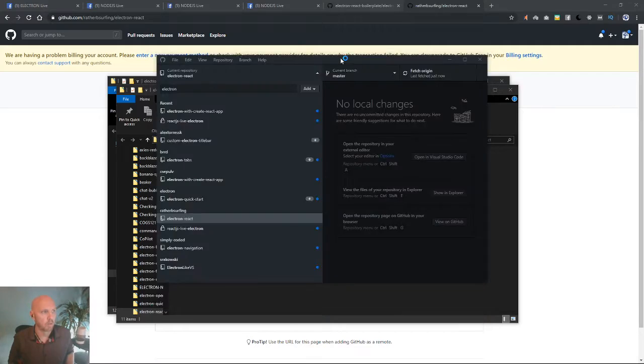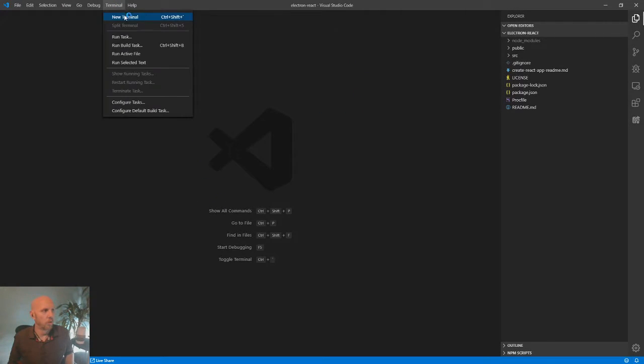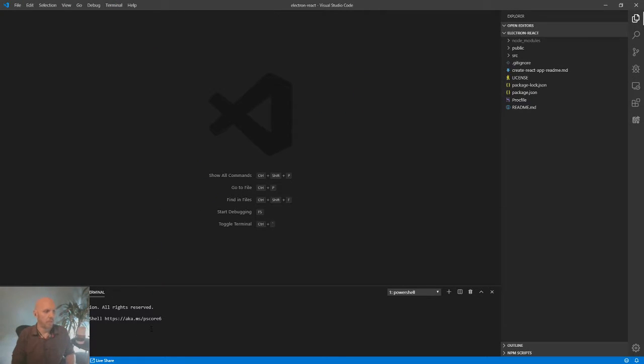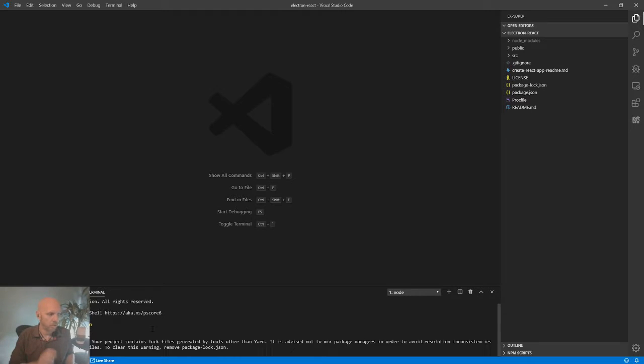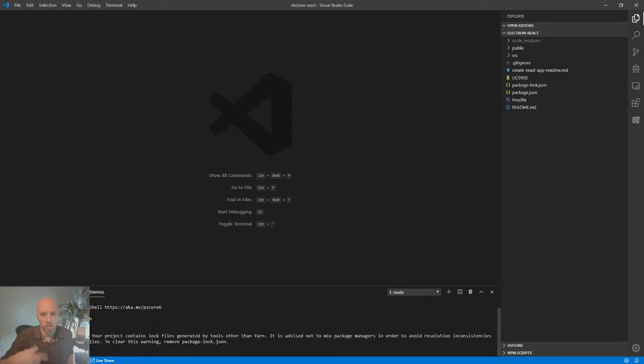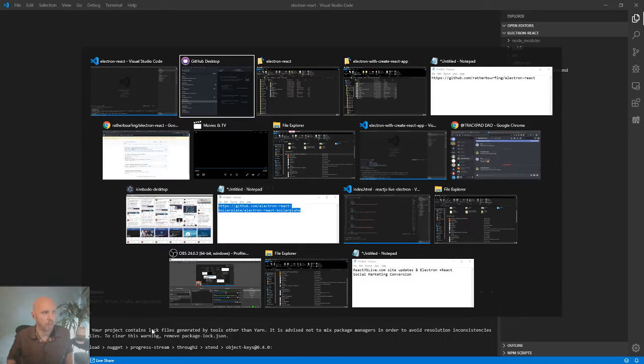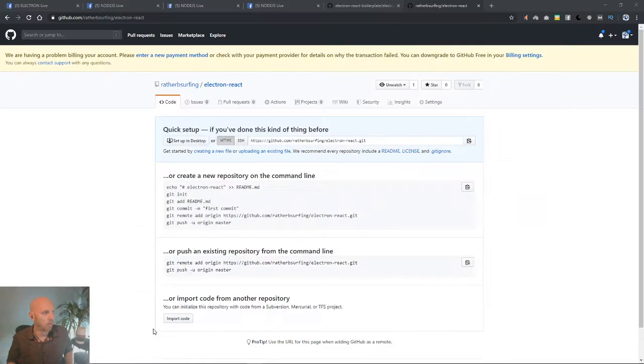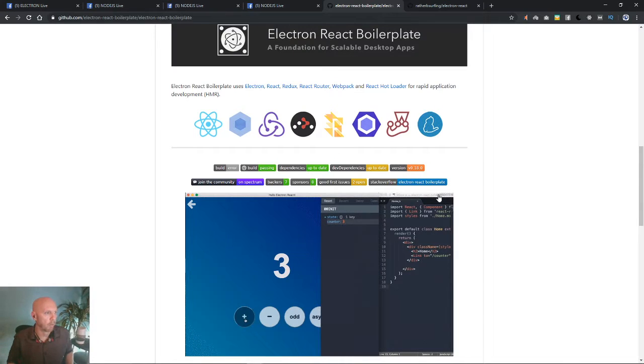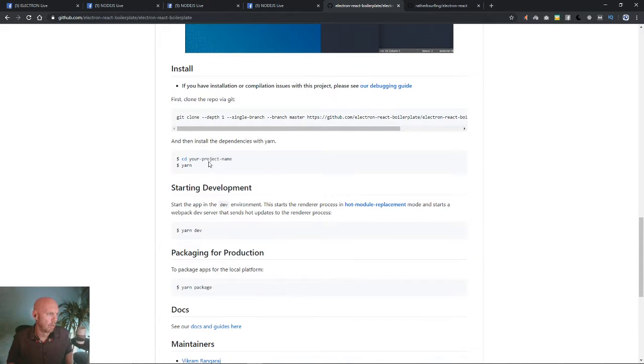So here's our Electron React, and then we need a new terminal. And then sort of the same thing. We're going to run yarn, and it's going to basically go through the installer again, so it gives me a chance to tell some bad jokes. And then let's go back over here and read the boilerplate where it says to do yarn, then yarn dev.